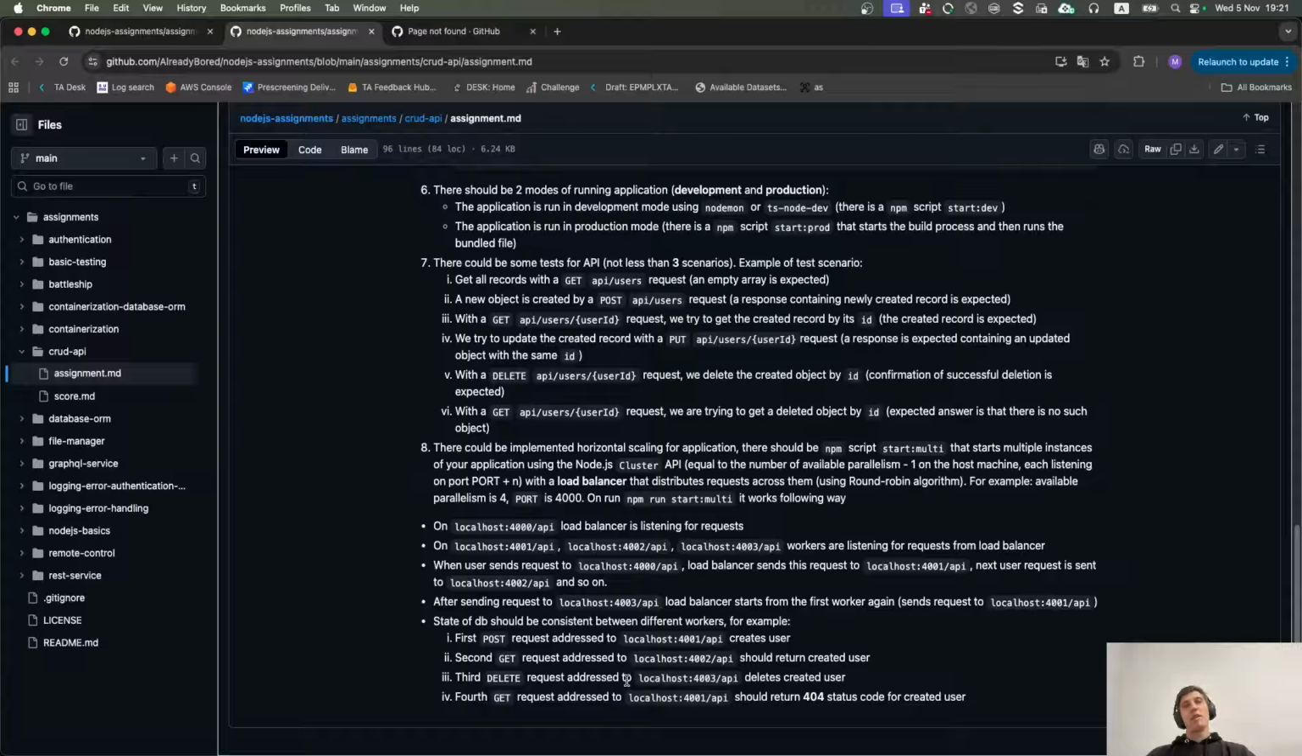Please, I beg you, do not send the whole database across workers on each request. I've seen many of these solutions. It's not a proper way. You should figure out the proper way yourself.